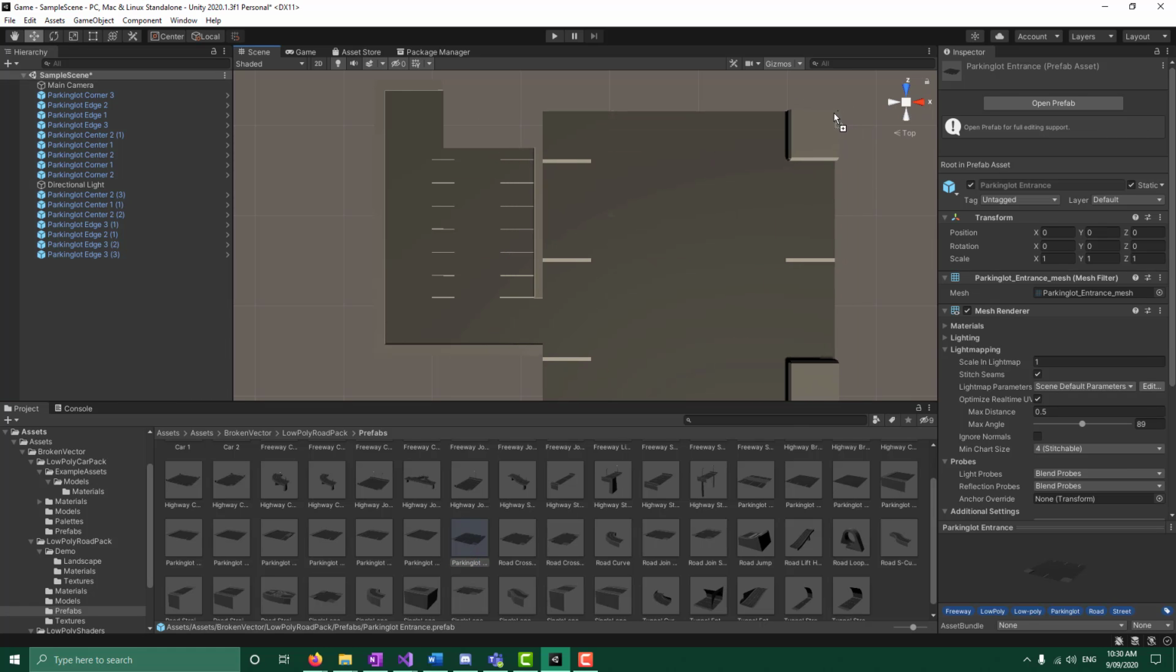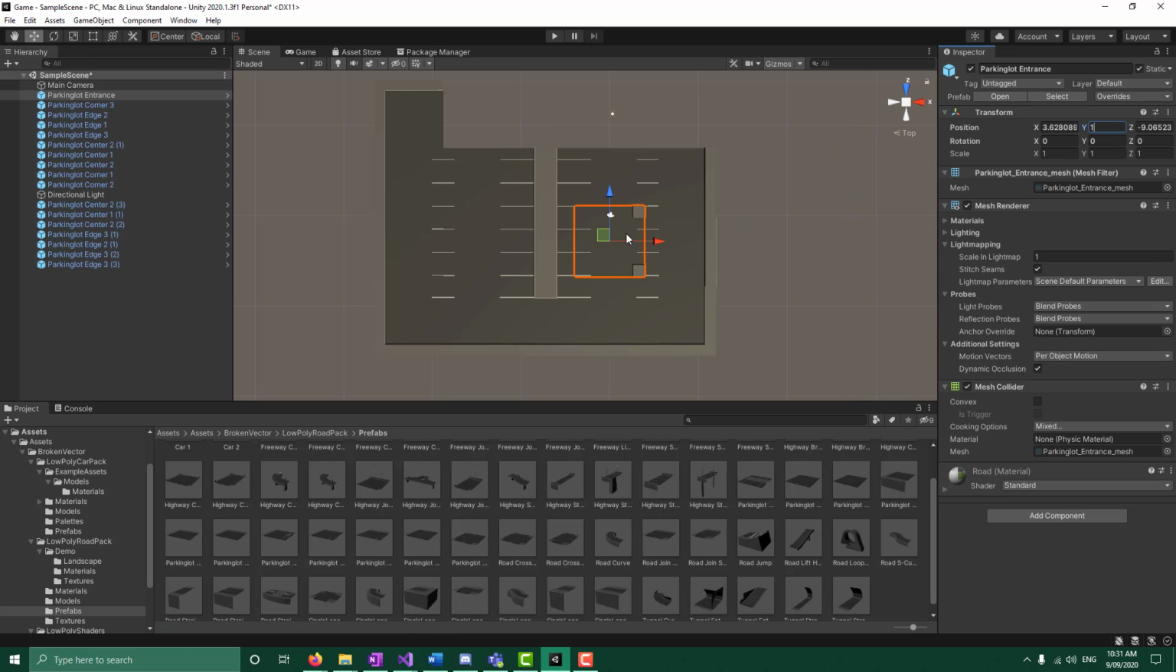So we want an entrance to a parking lot. Obviously, we want this at Y1, and we want to move it up to where we want to put it.